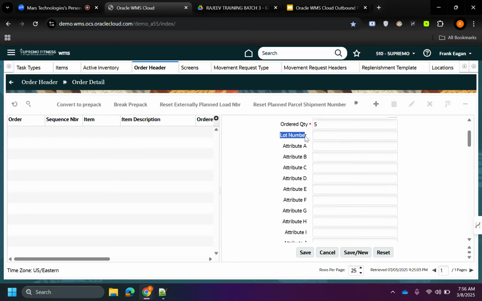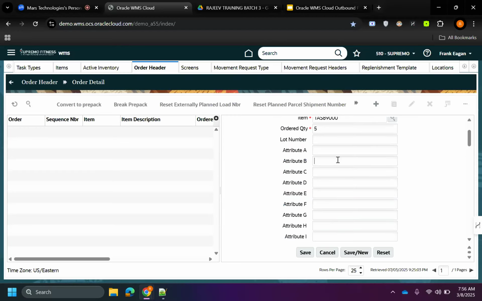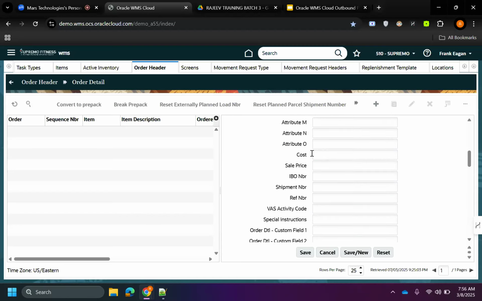Then there's a specific lot number field. If you populate this field, the system will try to find the same lot. The same will happen if you populate any of the attributes. The system will try to allocate the stock with the matching attribute value. So these are all the required details that you can fill in on a sales order.